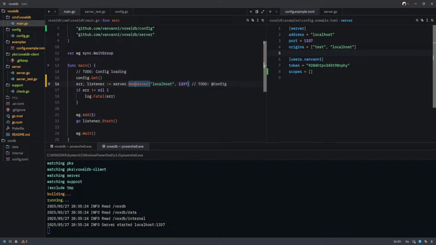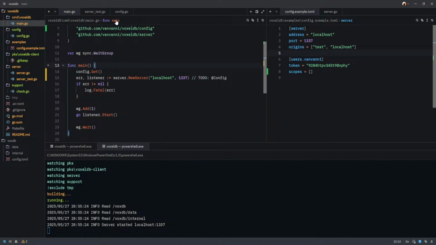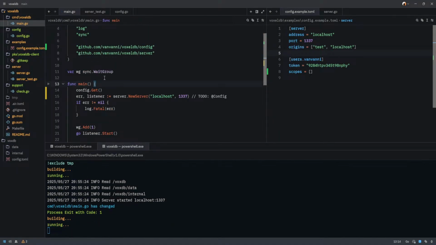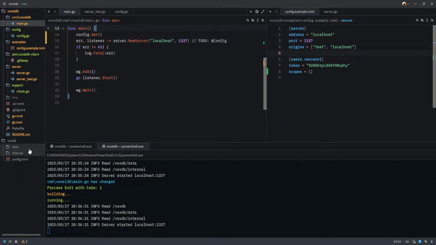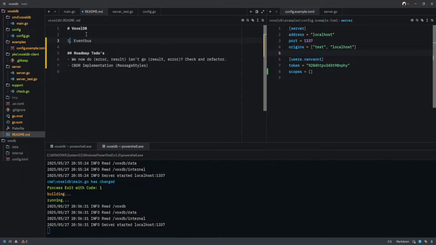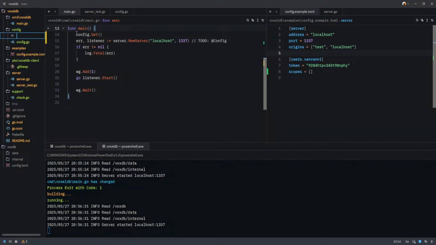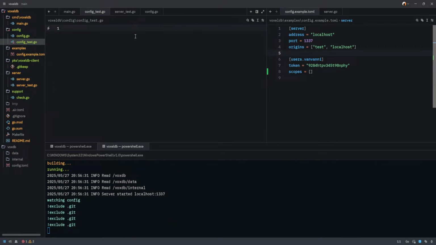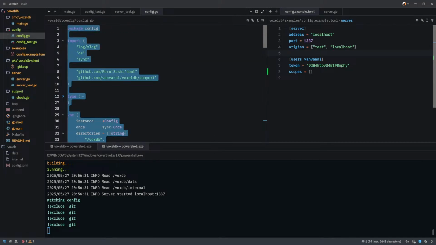Okay, so that works. We created the config stuff, meaning we could update our README with the config stuff. And we're left with the bus. But first, we are going to check the config test today. And how are we going to set that up? Let's see.